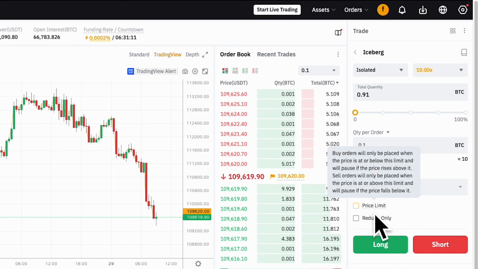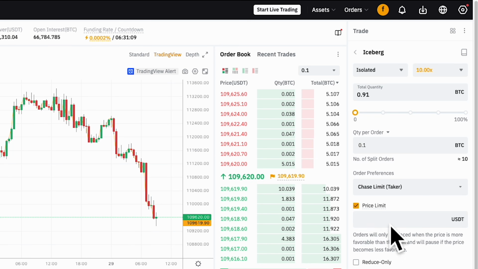So you come here to where it says price limit right here. You click on it. Now you have to put in a price right here. Whenever the price of BTC is below whatever price you put here, then the algorithm will pause taking trades for you. It will pause, not stop. But whenever it goes above this price again, it will continue taking trades for you.